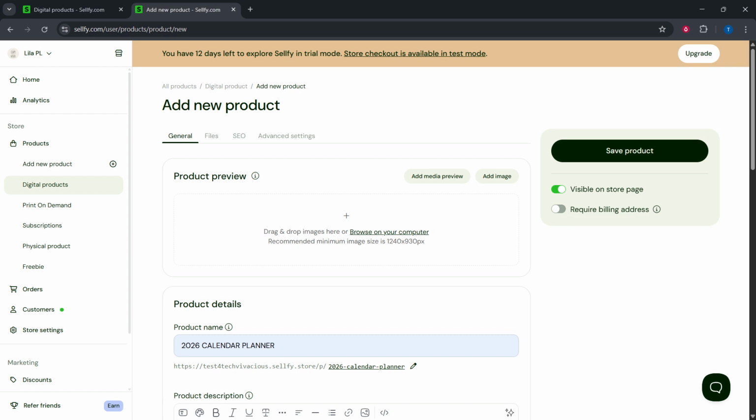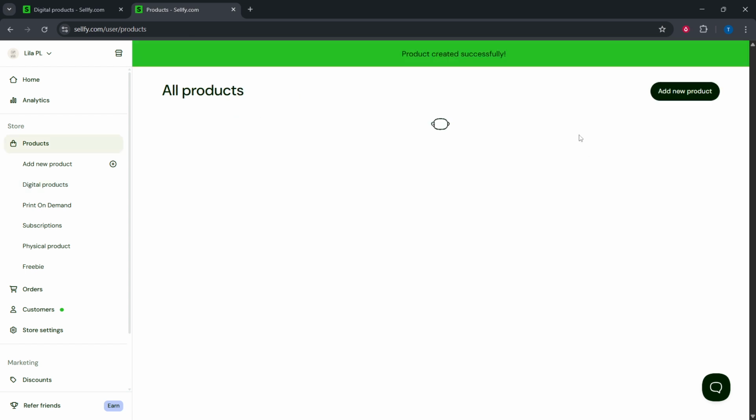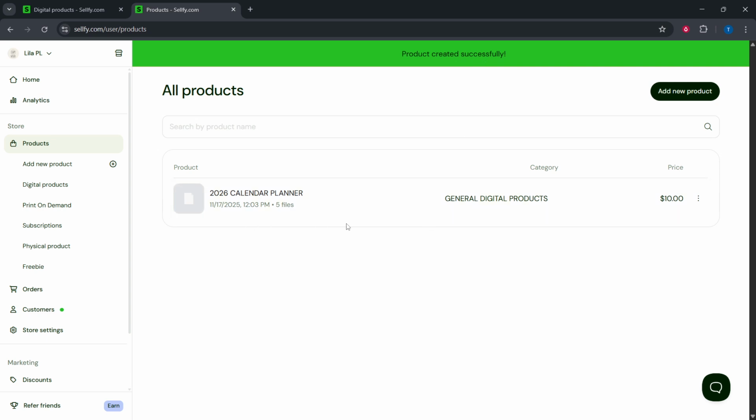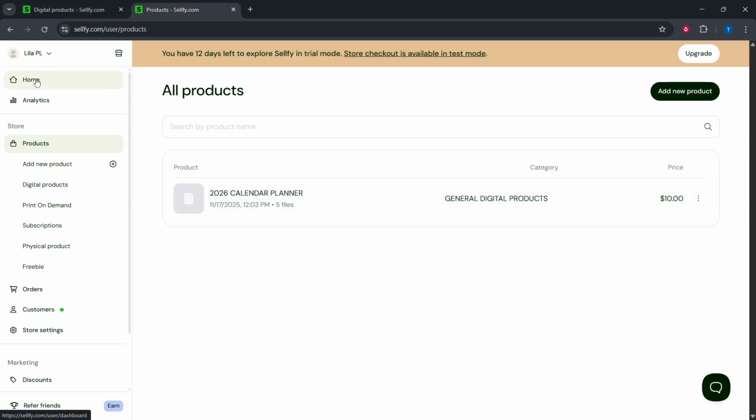And that's it. With these steps, you've successfully added a new product to your Sellfy store. It's all about understanding the process and taking the time to get each element just right. Once you've mastered this, you'll be in a great position to continue expanding your product range with confidence.